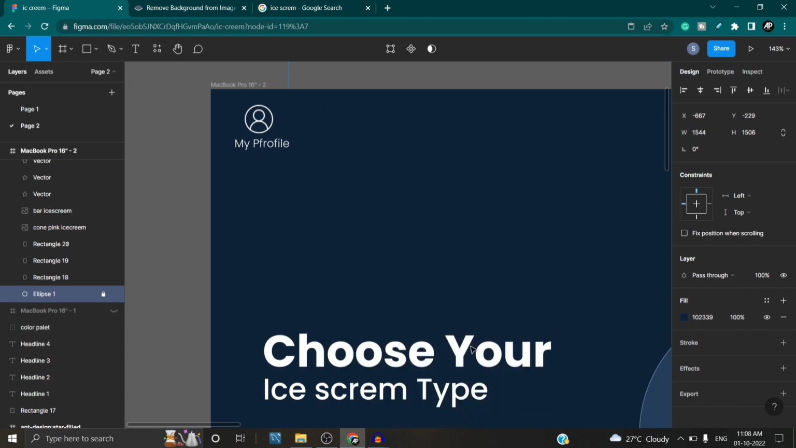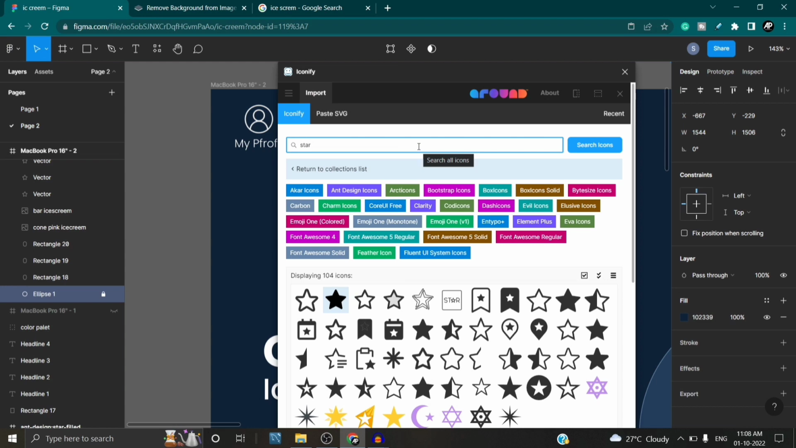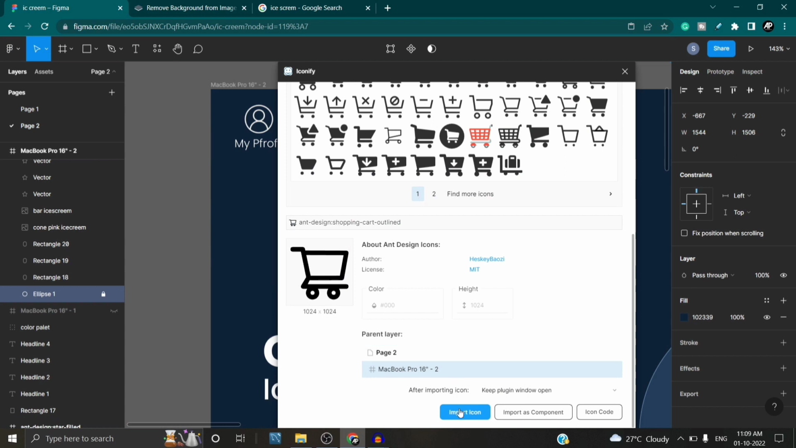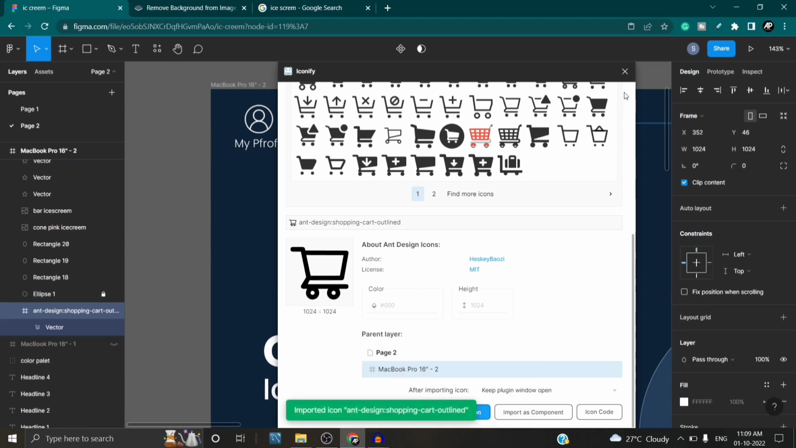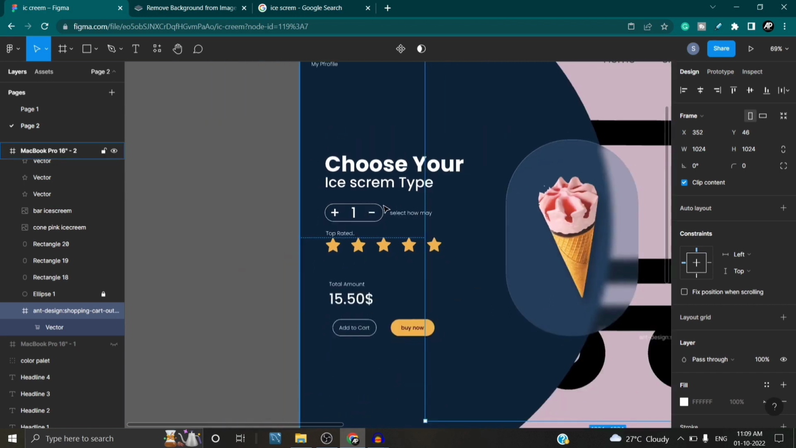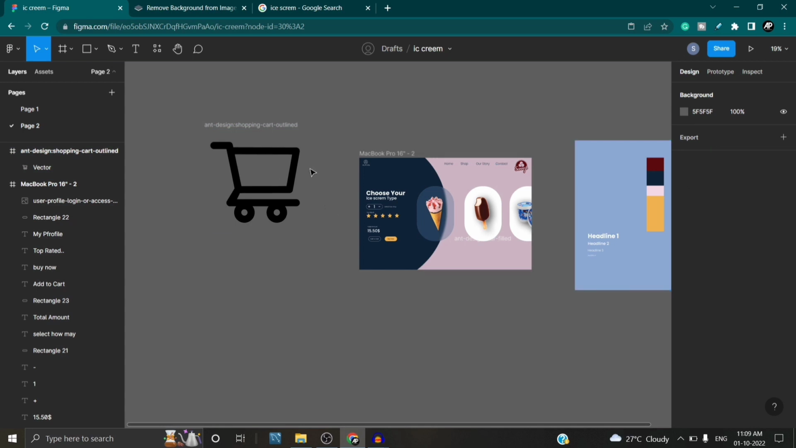Okay, for the last thing I'm again going to go to the Iconify plugin, and right now here I'm going to select cart. Let's see if we have it. Yes, we have the cart. Now select whatever appropriate cart you think you should add over here. I'm just going to select, let's say, this one right here, and just import it and close this one. So the cart should be here. Now the cart is here, as you can see.